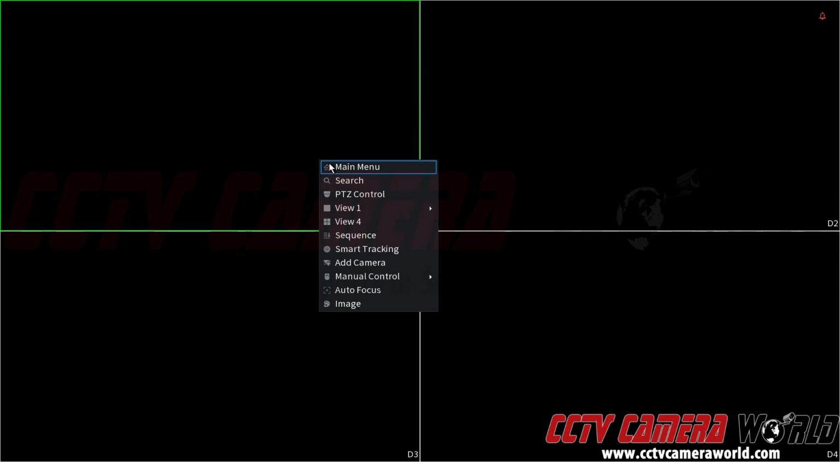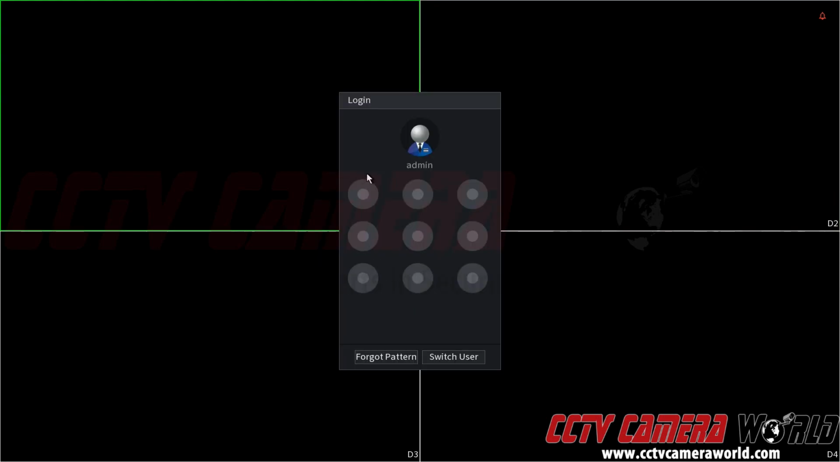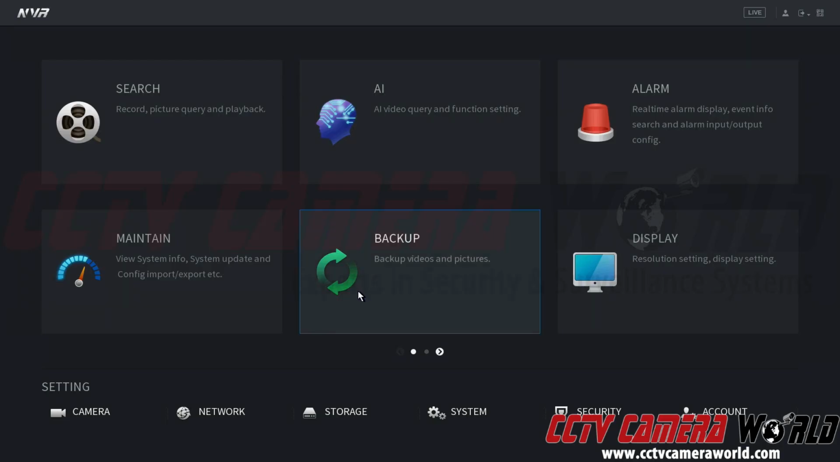So first I'm going to right click. I'm going to click the main menu. Log in using the graphical user password. This is just the factory default password.